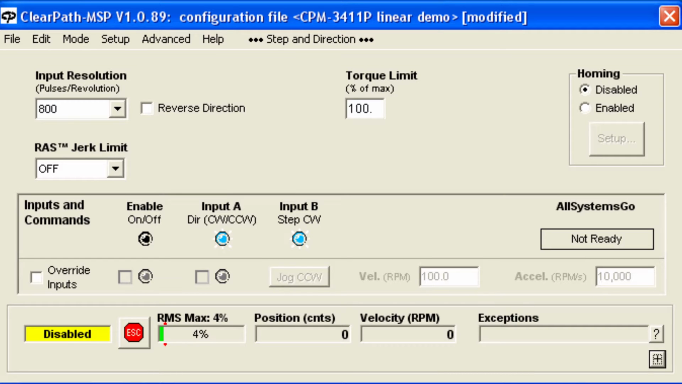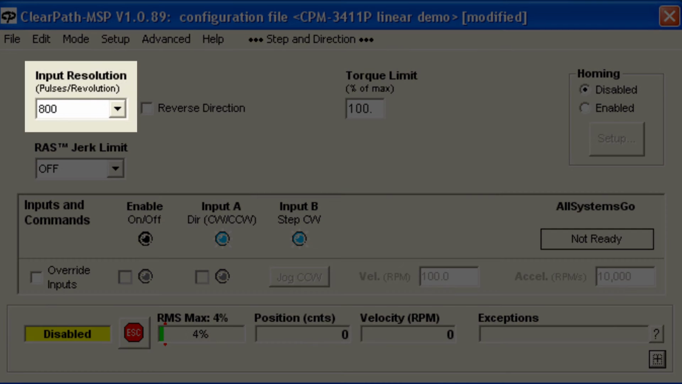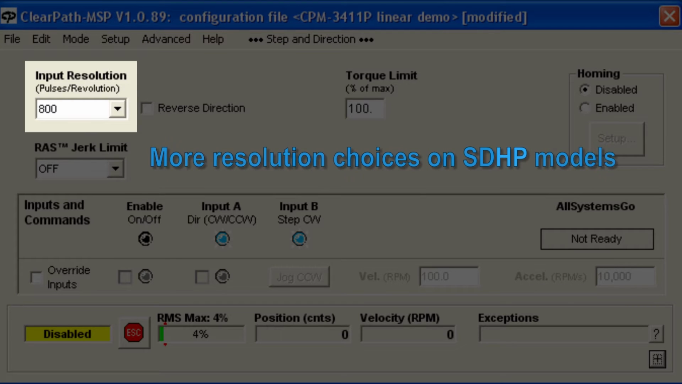All step and direction systems have a certain input resolution. This is the number of step pulses that correspond to one revolution of the motor shaft. In ClearPath, like many systems, this number is adjustable. Here we have it set so that 800 pulses results in one revolution. The available choices for resolution in ClearPath depend on whether you're using an SDHP model, like this one here, or an SDSK model. I'll discuss that more in a minute.